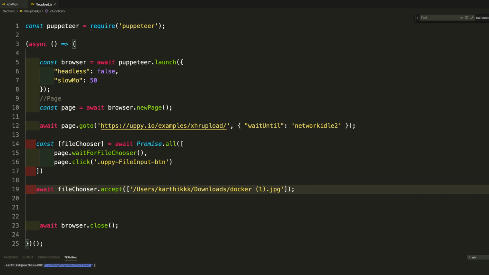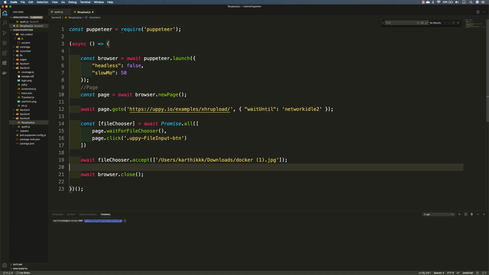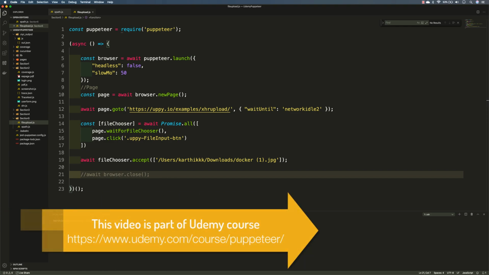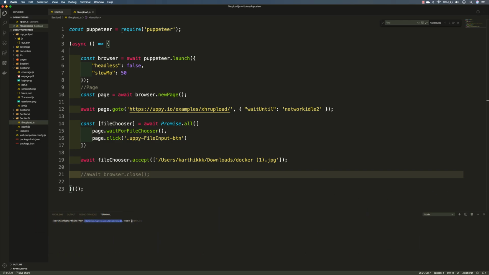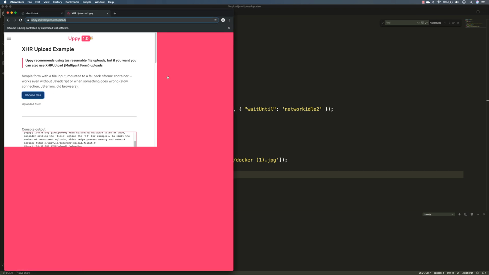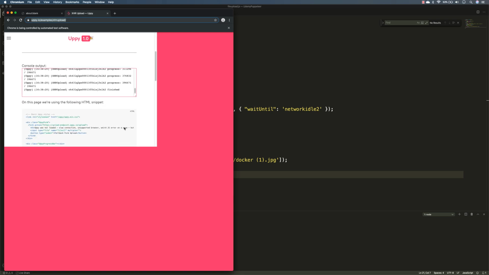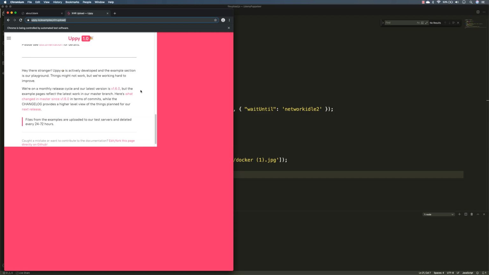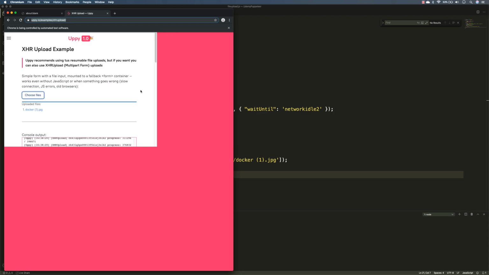That's it. Now if I execute this particular code, it is going to upload the file. I'm not going to close the browser because you need to see what's really happening behind the scenes. So I'm just going to leave this as it is, and then run fileupload.js. Now we expect the browser to be opened, and you can see that it's actually uploading the file for us, guys, and docker1.jpg has been uploaded. So you can see that our file upload is now working without any problem in Puppeteer, and that's amazing.